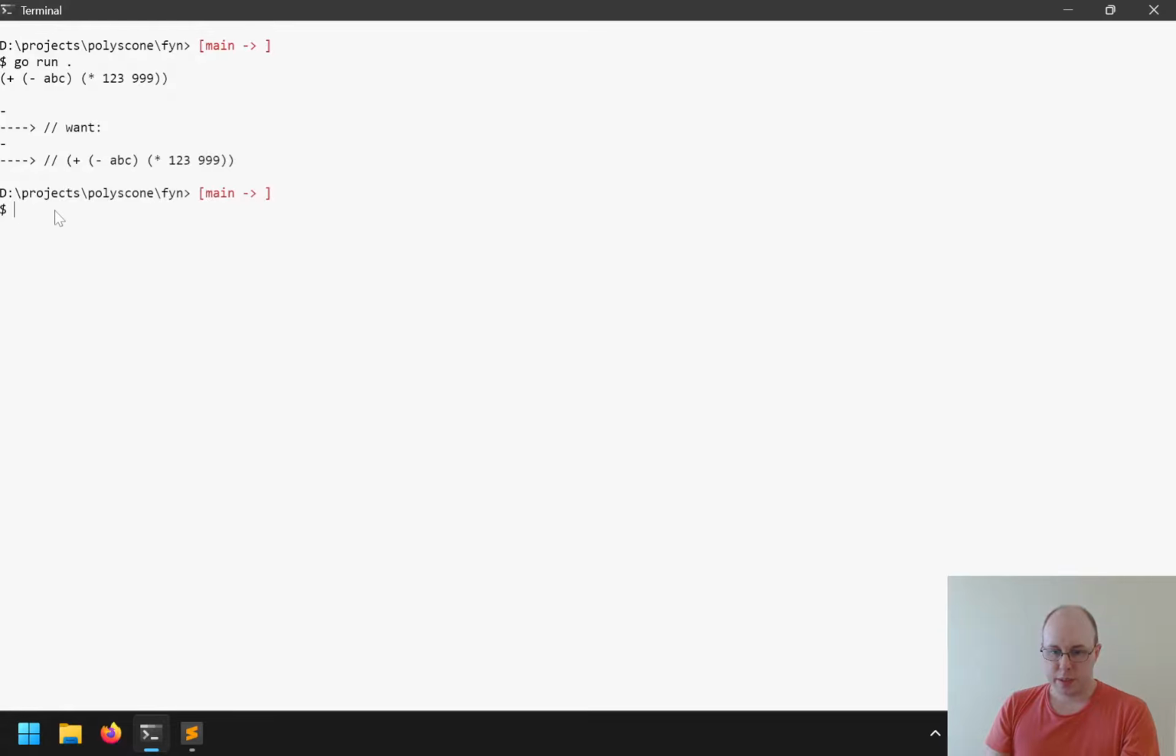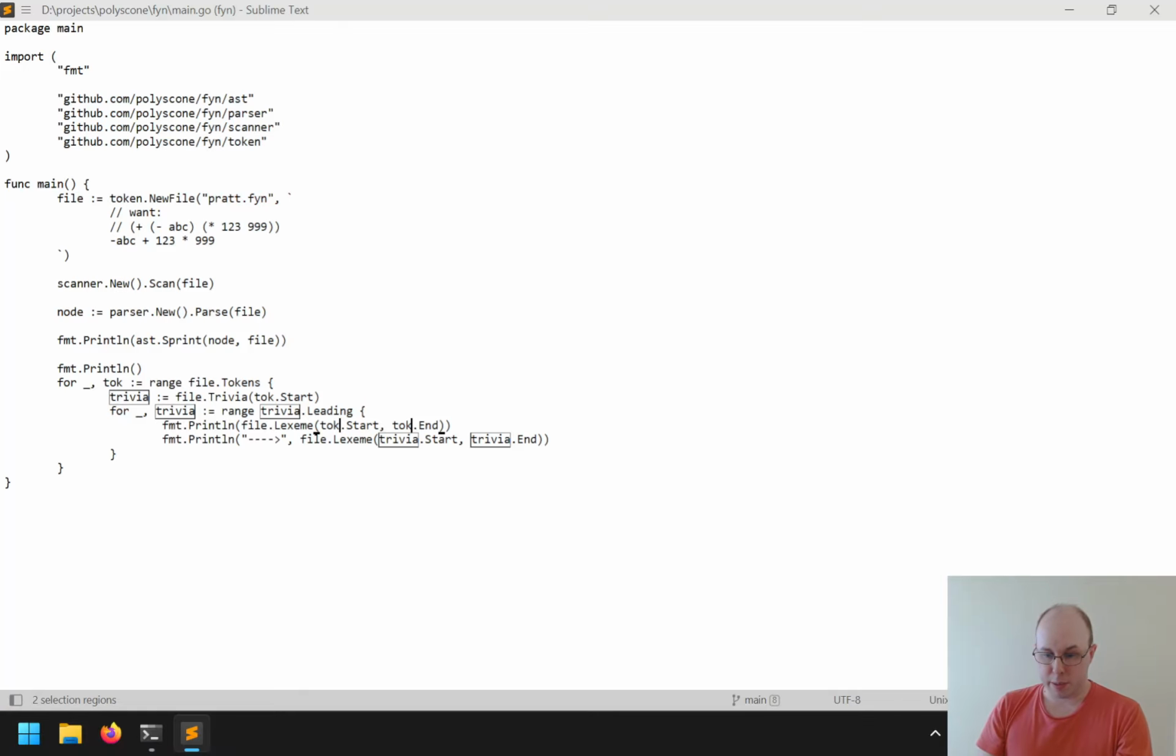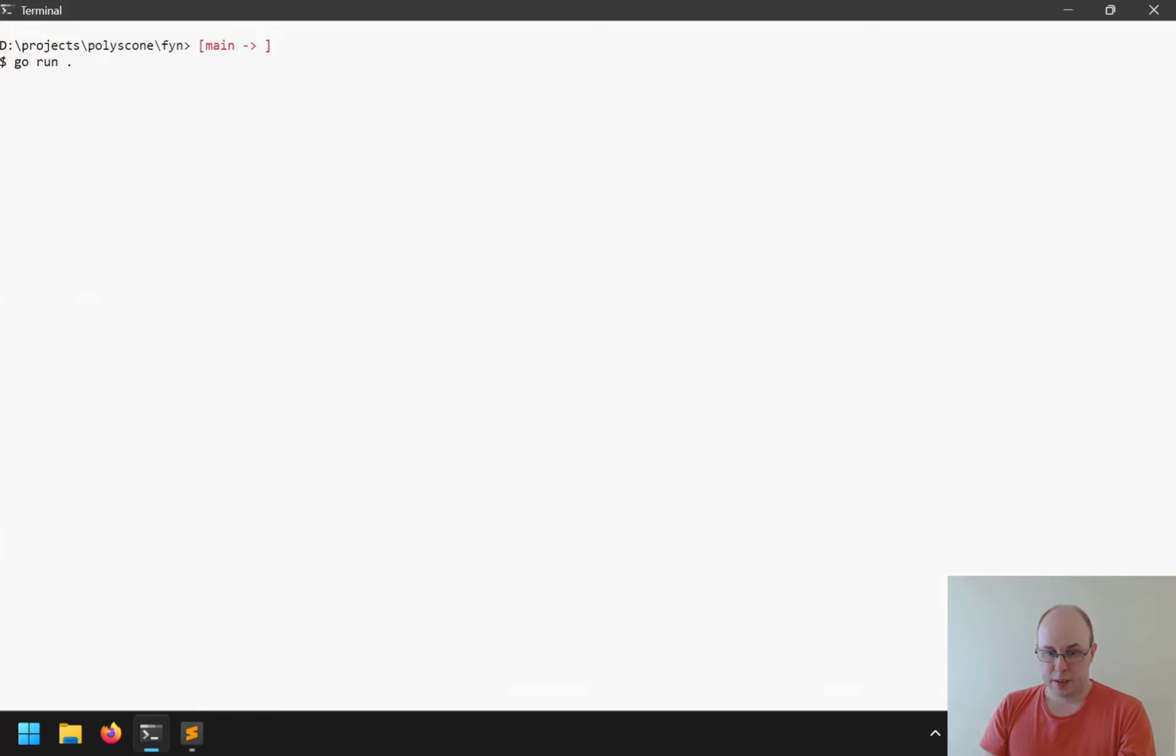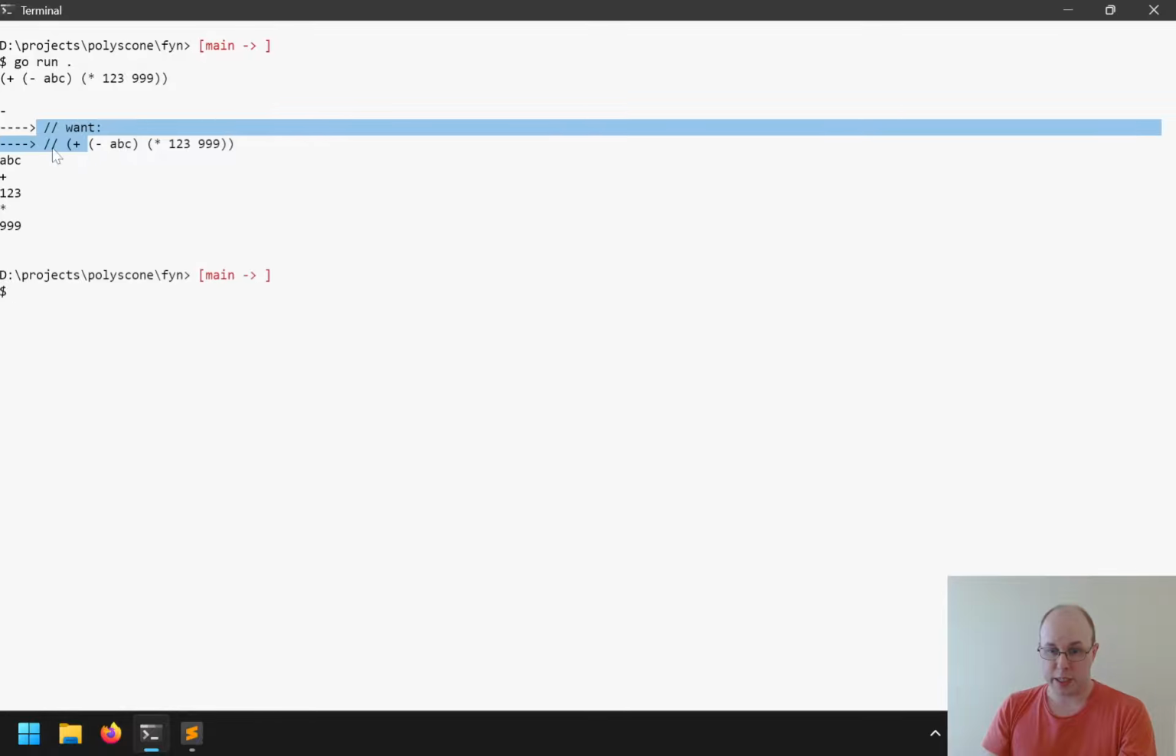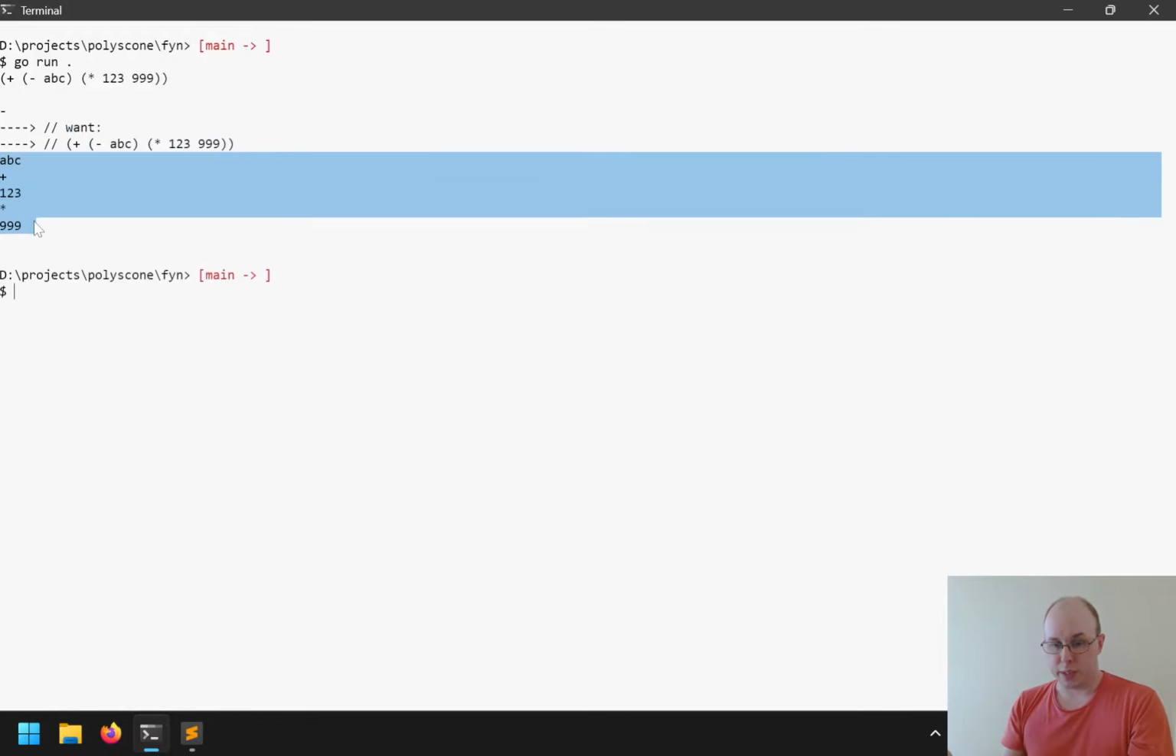Okay, so in this case, we've got leading trivia for the minus token, and the first one is 1, and the second one is this. So I'm actually printing this twice because I've done it here. So for the unary minus, we've got 2 pieces of trivia, and for all of the other tokens, we have nothing.